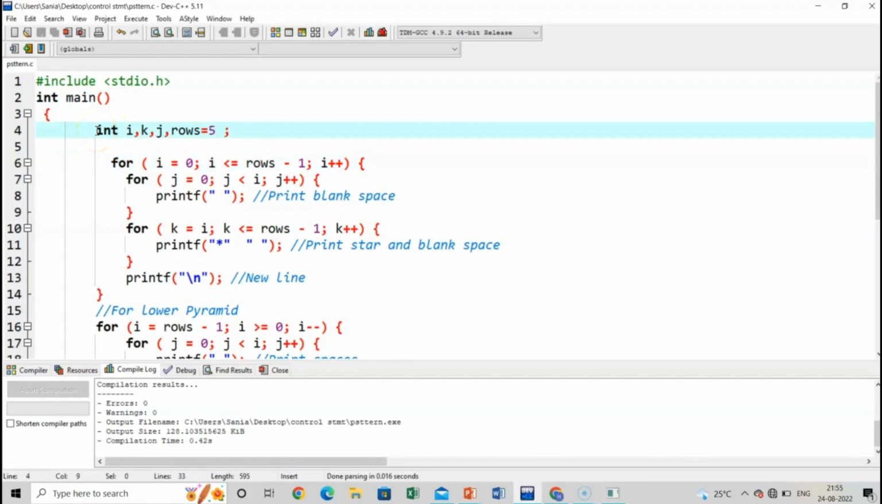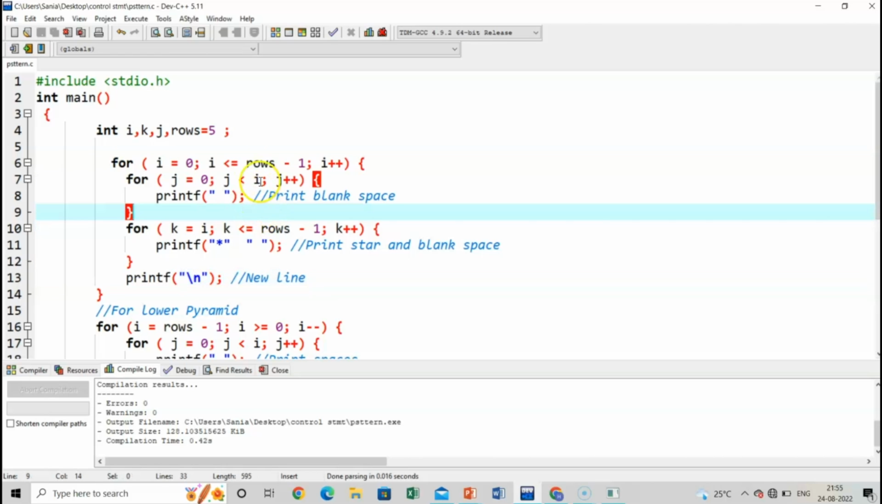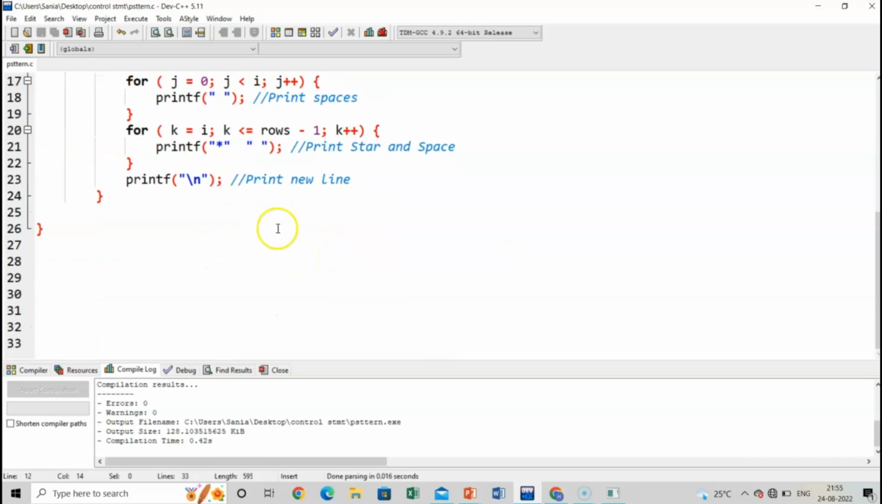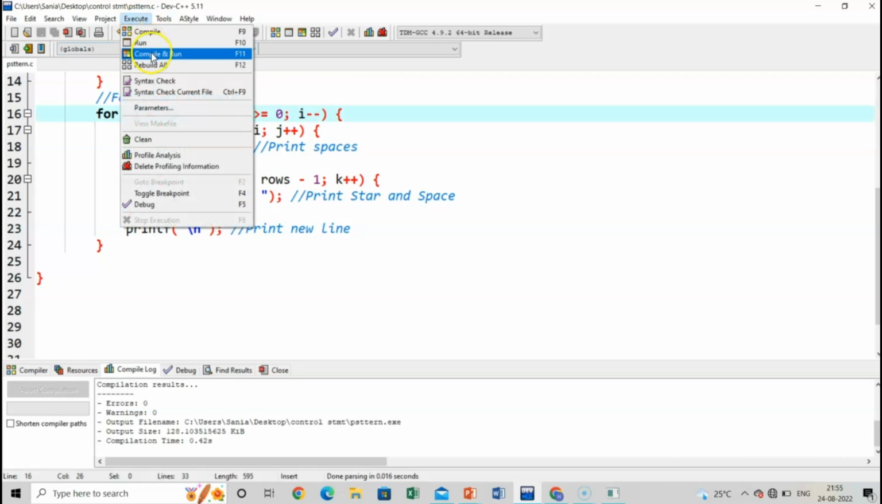We are trying to combine the patterns that we have already executed, that is the upper inverted pyramid and the lower pyramid. For that we have the for loops for the upper inverted pyramid that we have already discussed, and here the only difference is that we have used rows minus 1. Next we have the lower pyramid. Again here also we have used rows minus 1. Let's try to execute and see the output.